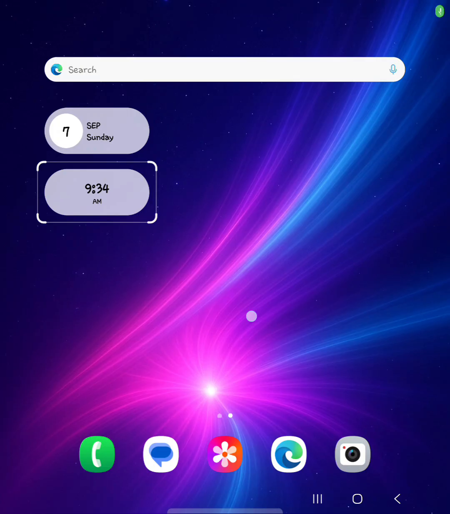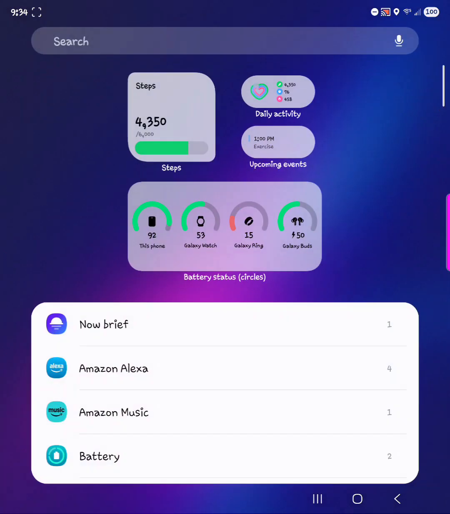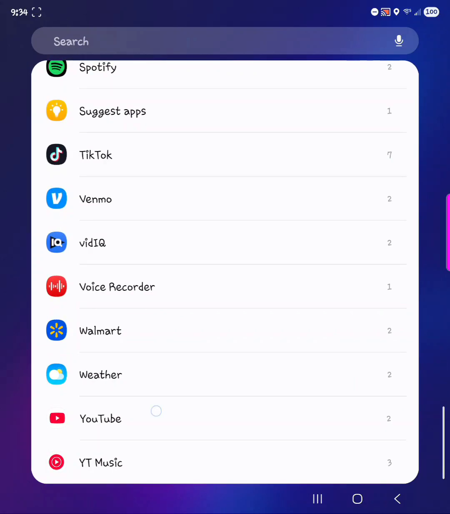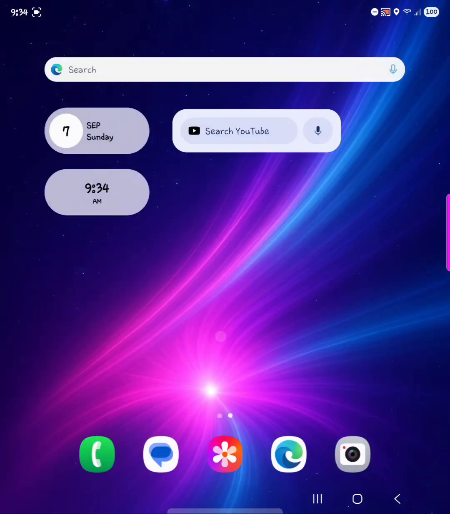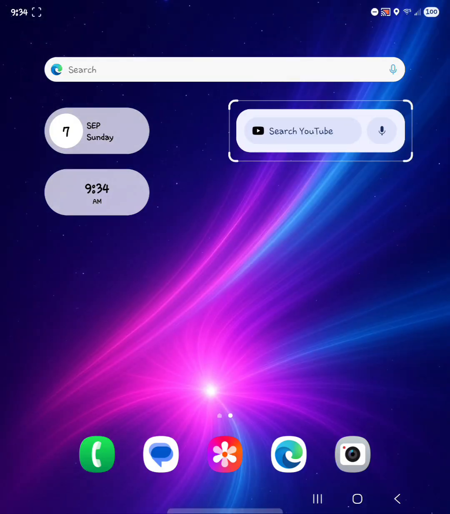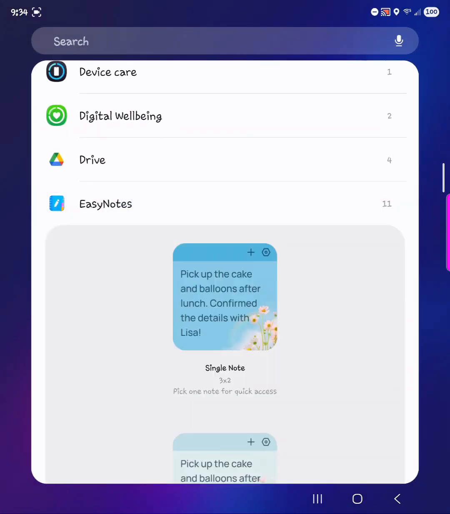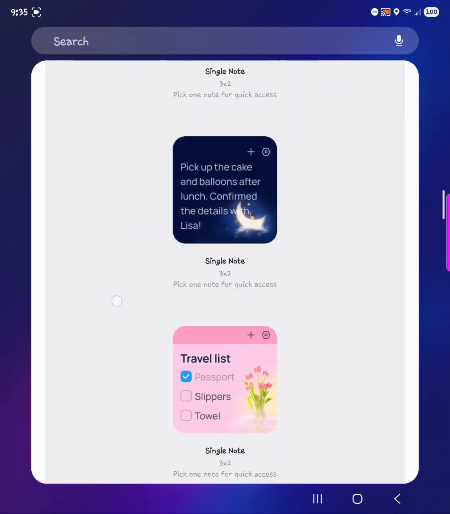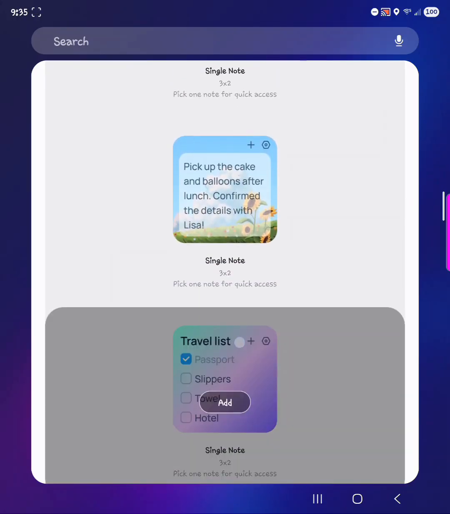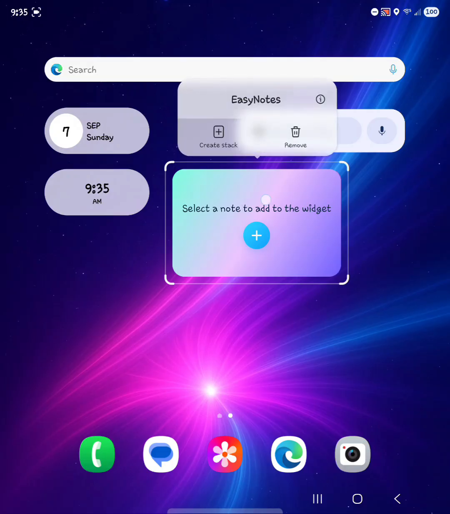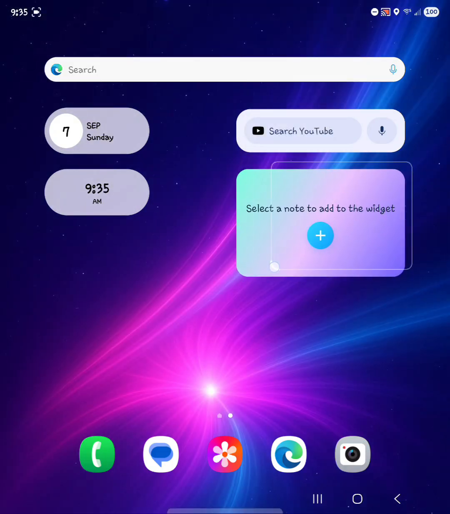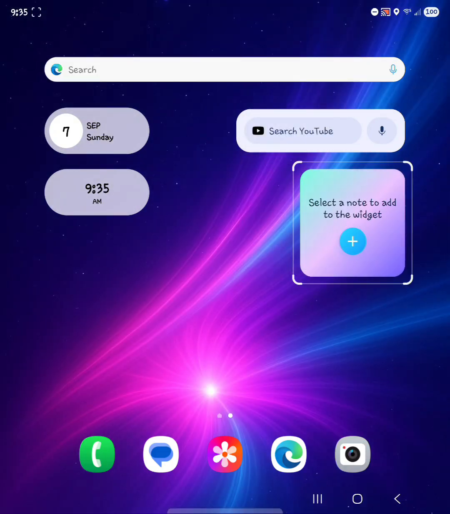Next, I'm going to add the YouTube search bar. And I'm actually going to move that over to the right a little bit. And underneath, I'm going to add a notepad. And I'm going to use the easy notes this time. And you can pick a couple variations here. I'll be dragging it over to the right, and I'm actually going to size it down just a little bit. And then I'm going to add just a couple apps in.